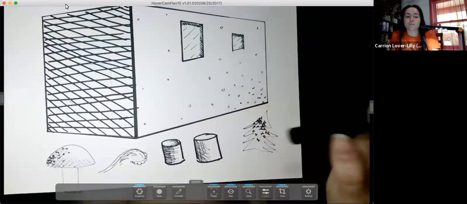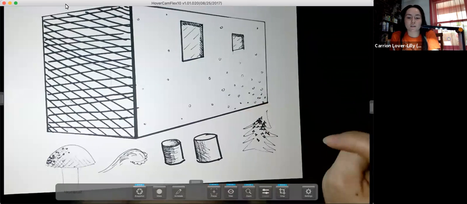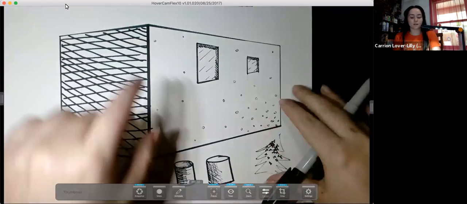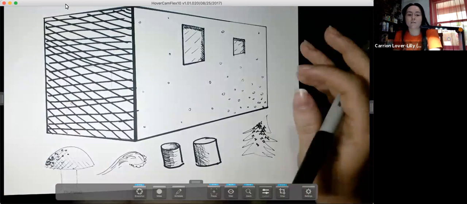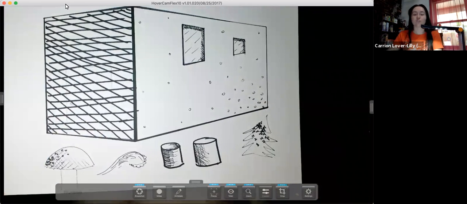I think if you still have your original drawing, you should definitely practice with it. If you don't have your original drawing, just make one of these basic rectangles like I have here and practice on that. Kind of get a feel for it.